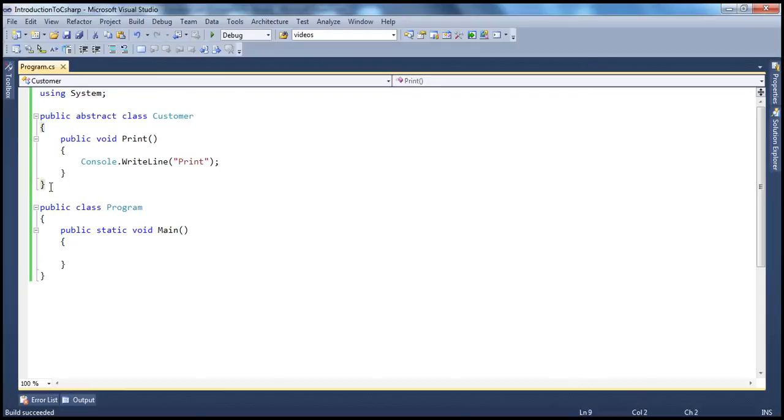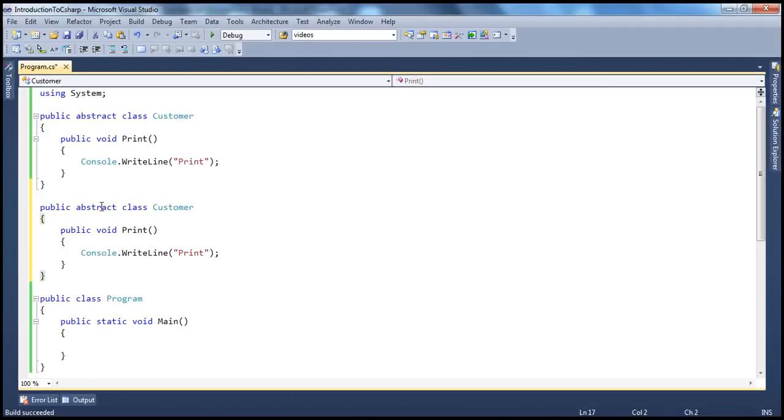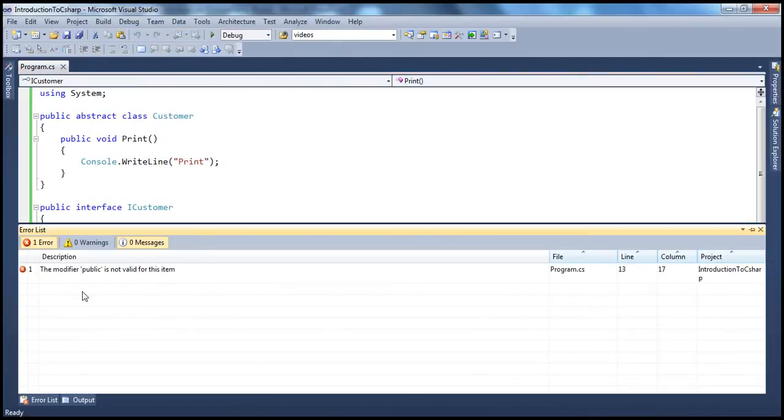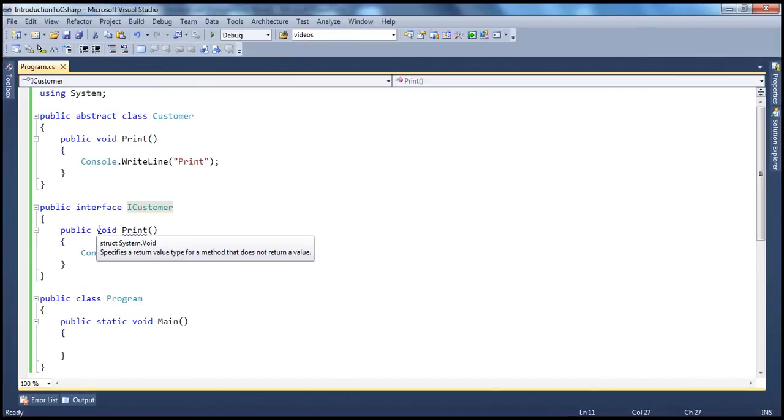But on the other hand, if I'm going to have an interface, so instead of abstract class, we'll say interface, and let's call this iCustomer. Since this is an interface, it cannot have implementation for any of its members. But if you look here, we have an implementation for the print method, and if I try to build that, we get a compiler warning. The modifier public is not valid for this item. Obviously, that's another important difference to keep in mind between abstract classes and interfaces.